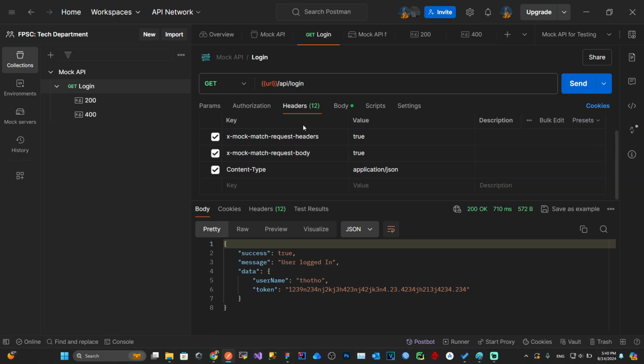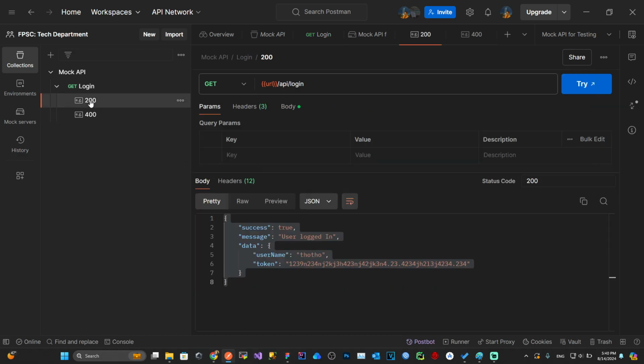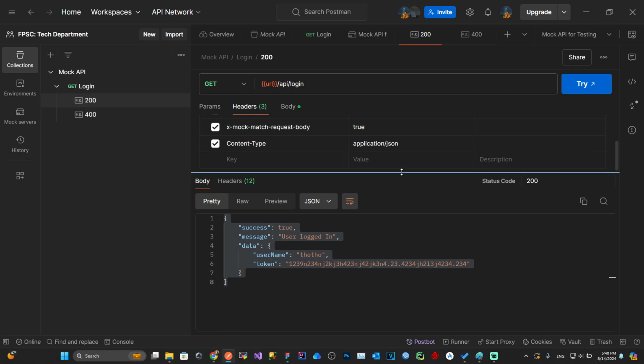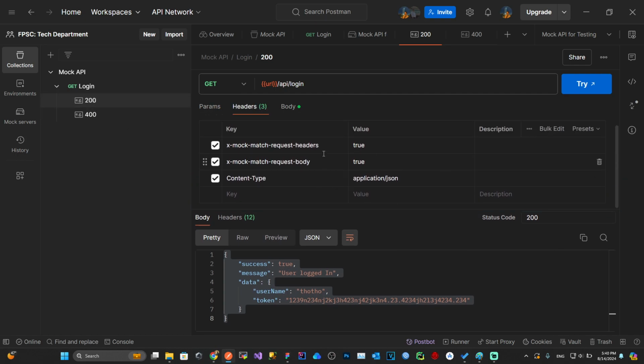Just make sure to add these headers. These examples will have the same headers. If it doesn't work, make sure you write it correctly. Make sure you write the content type with this spelling. It's going to be the only way to do it.